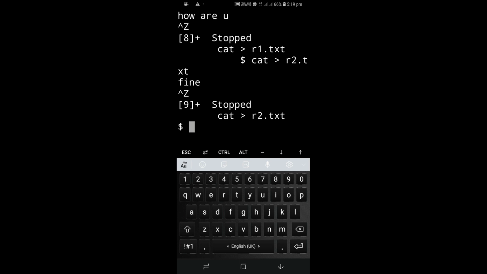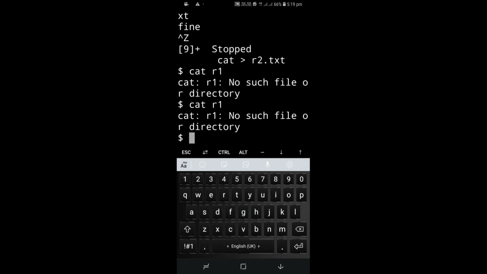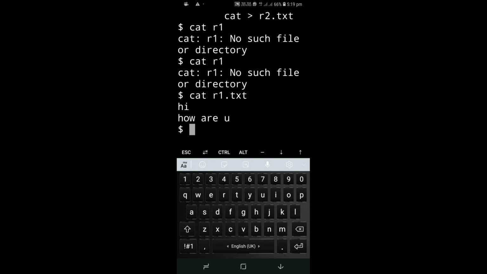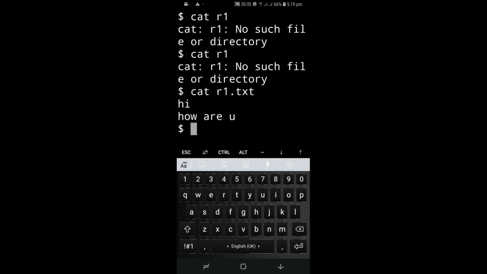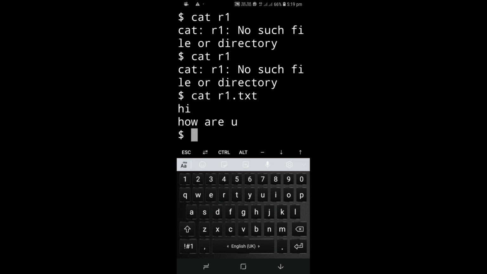So let me display R1, cat space R1. Sorry, cat space R1 dot txt. See, it is very important to type the extension. If you do not type it, see what I got, it will show you the error. So you need to type the extension in order to print it.